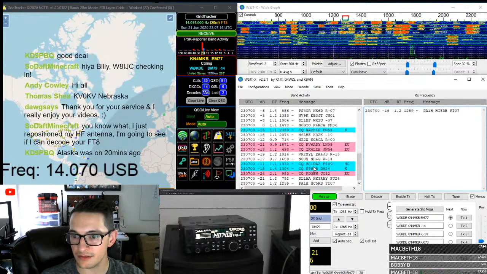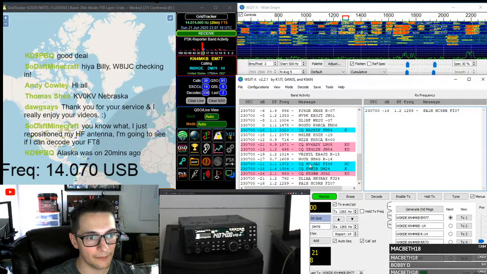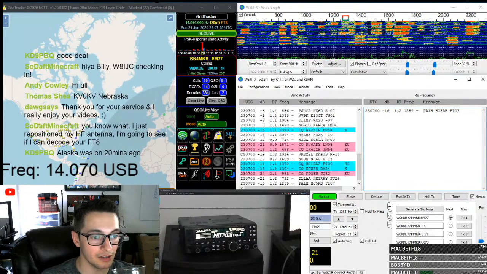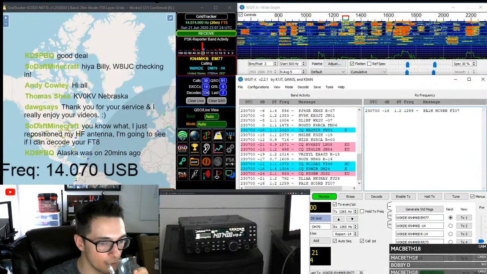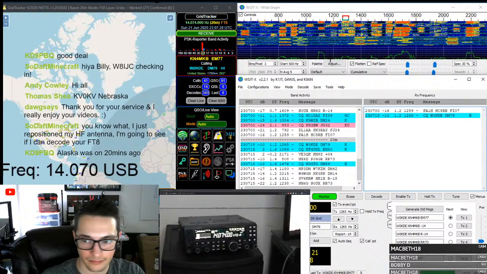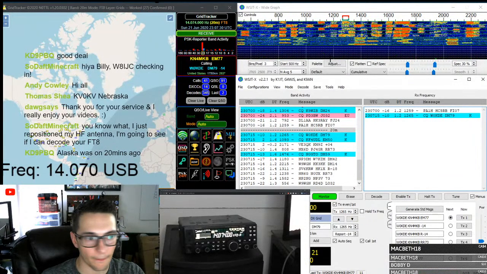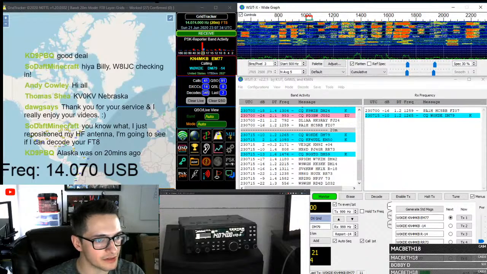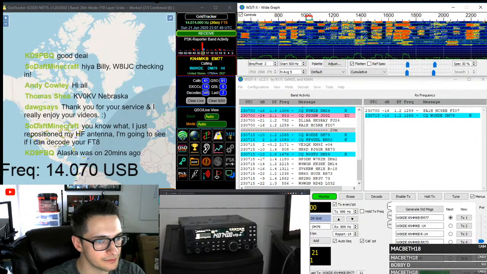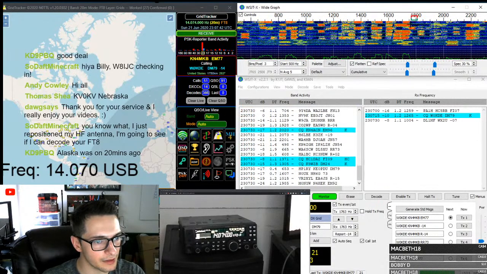Alaska was on 20 minutes ago, of course. The waterfall's pretty busy right now. It's going to be hard for me to find an open place to start calling CQ. I was about to say there might be an opening here, but the waterfall's pretty busy. Maybe we can get in right here.